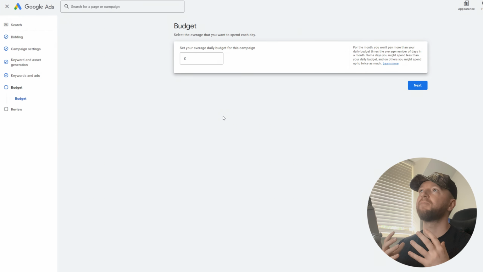Okay guys, so this is the budget part of the campaign. I'm going to recommend we put our budget in based on our cost per click, which is around £1.20-ish. We need at least 10 to 15 clicks per day to even have somewhat good data to review by the end of the week or month.